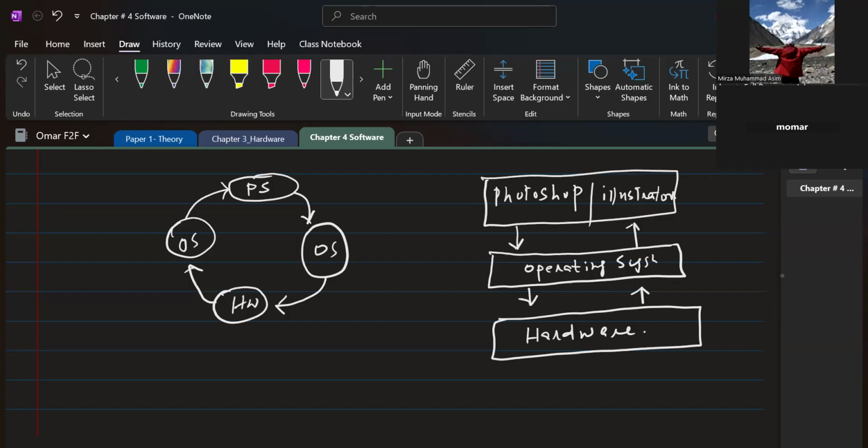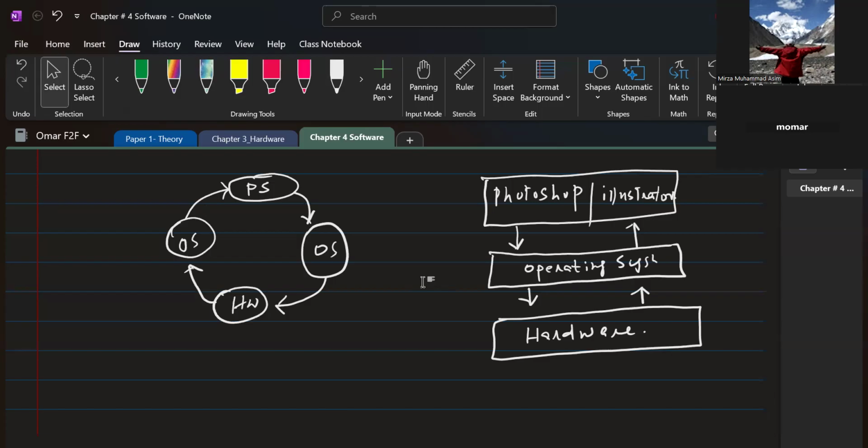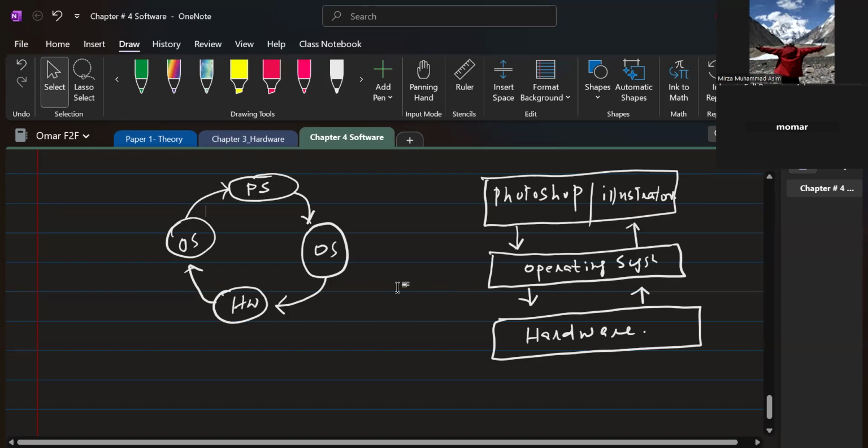Umar, clear? Yes. Okay. So we are good with the root, sorry, the hardware. Then we have the operating system. Then we have application software, and so on. Right?